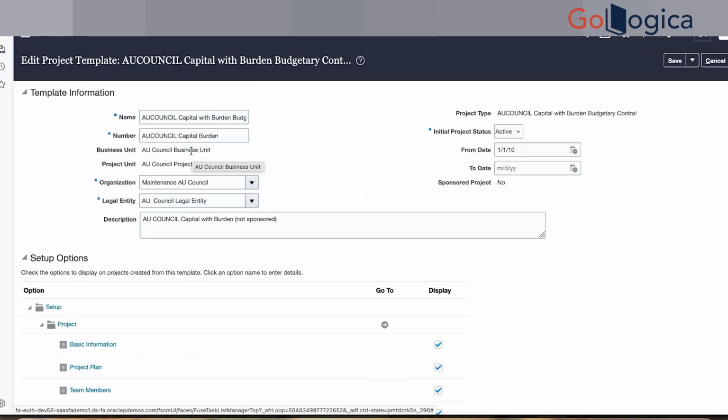For one BU, you can have multiple templates. What I'm saying is, one project template will be specific to one BU and one project type. If you see, you cannot edit all those things. This is the condition we have.